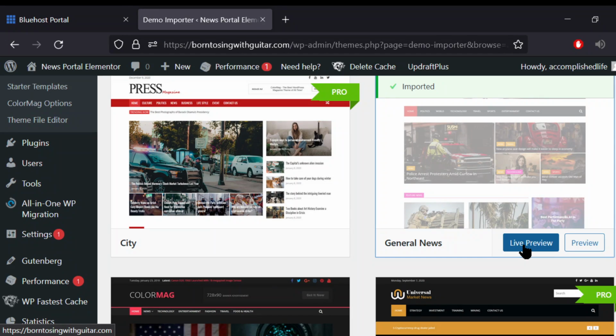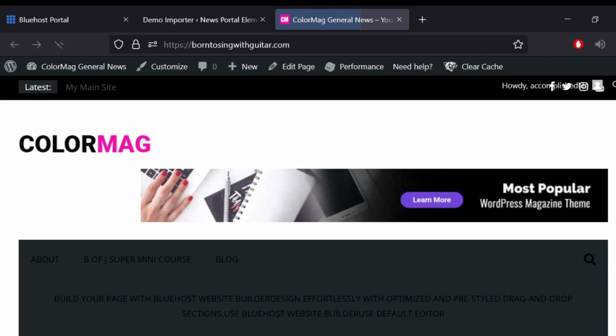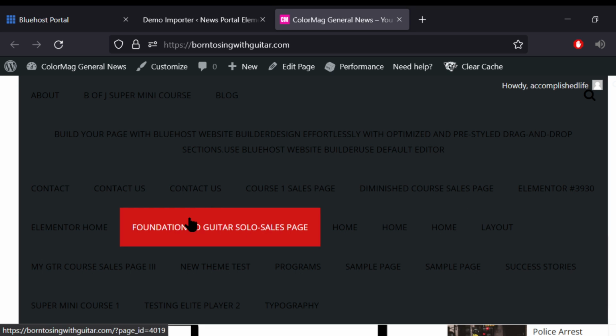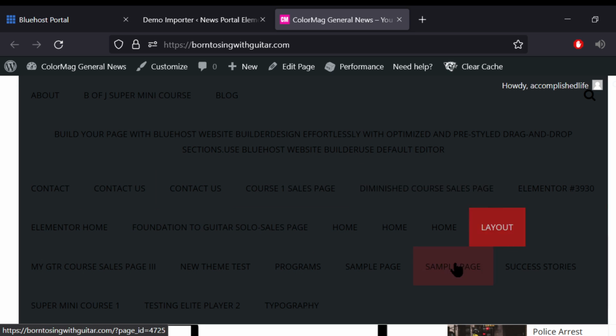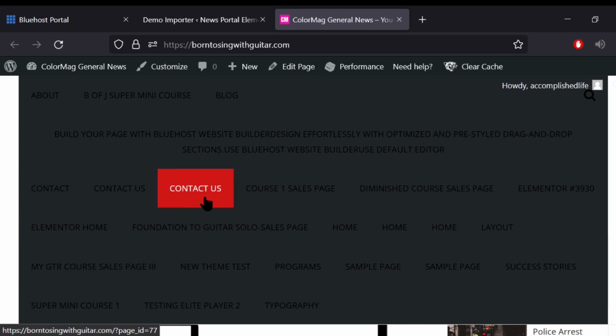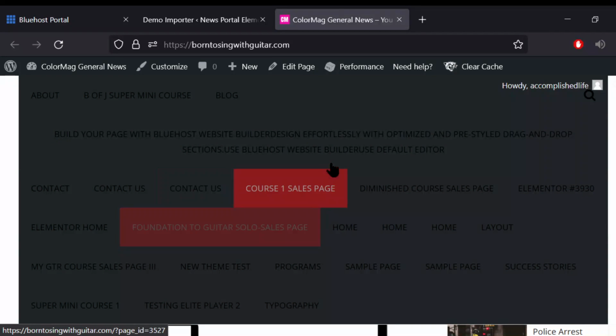So I want to say live preview. Yeah, this looks good. This didn't have any error. It doesn't look like my website actually. So this is the problem that I'm having. You see, this thing that you're seeing here, these are my pages. These are some of my pages here. But the pages also appear within the website.